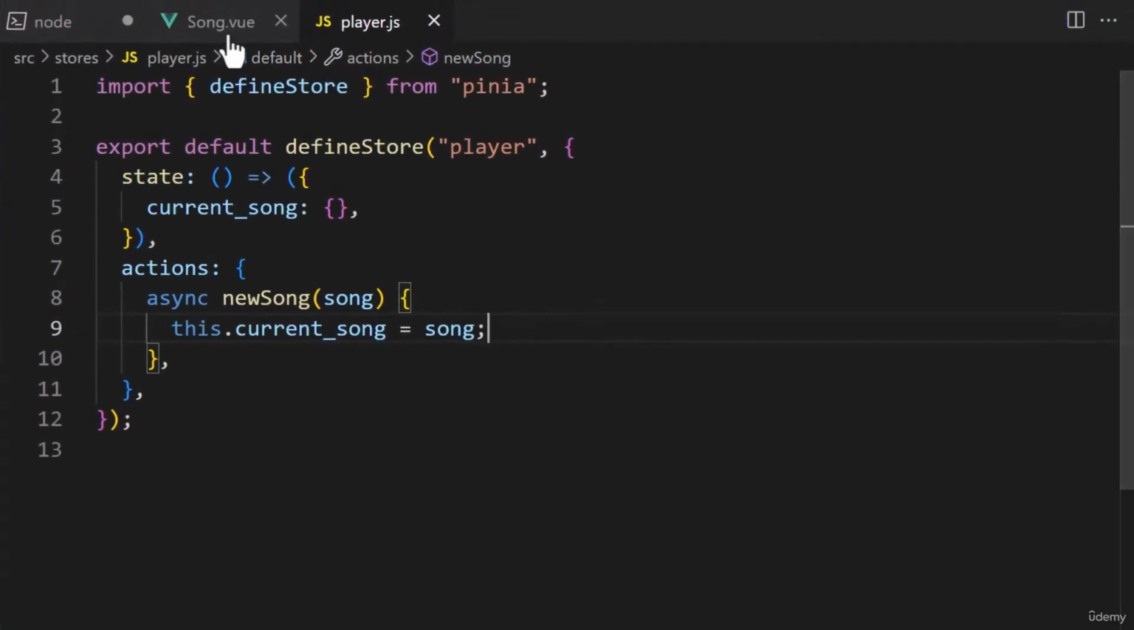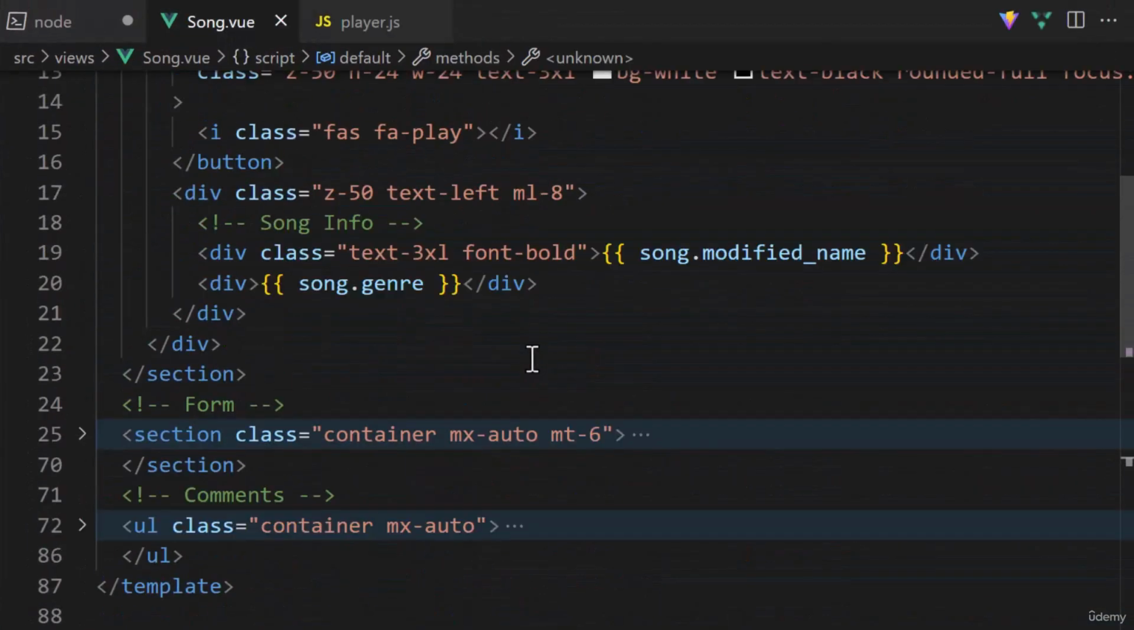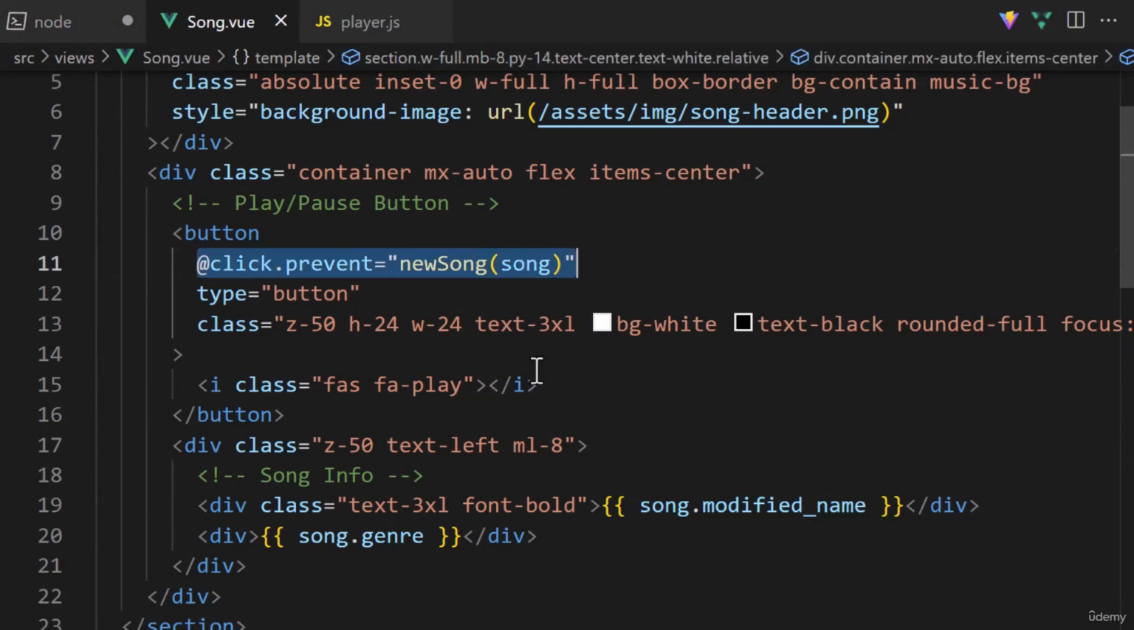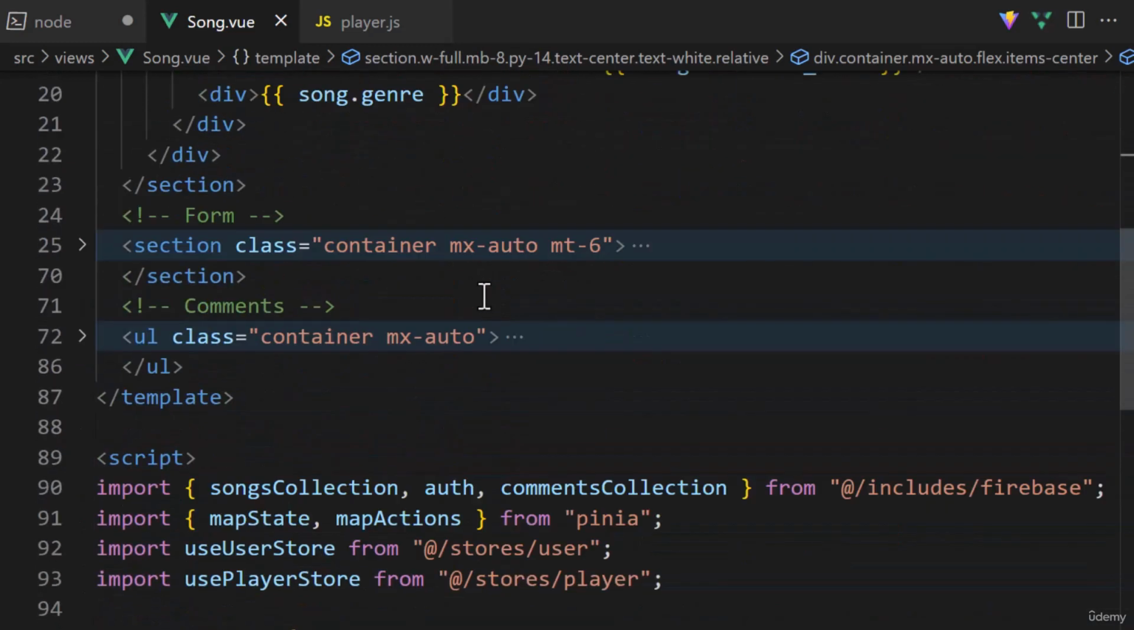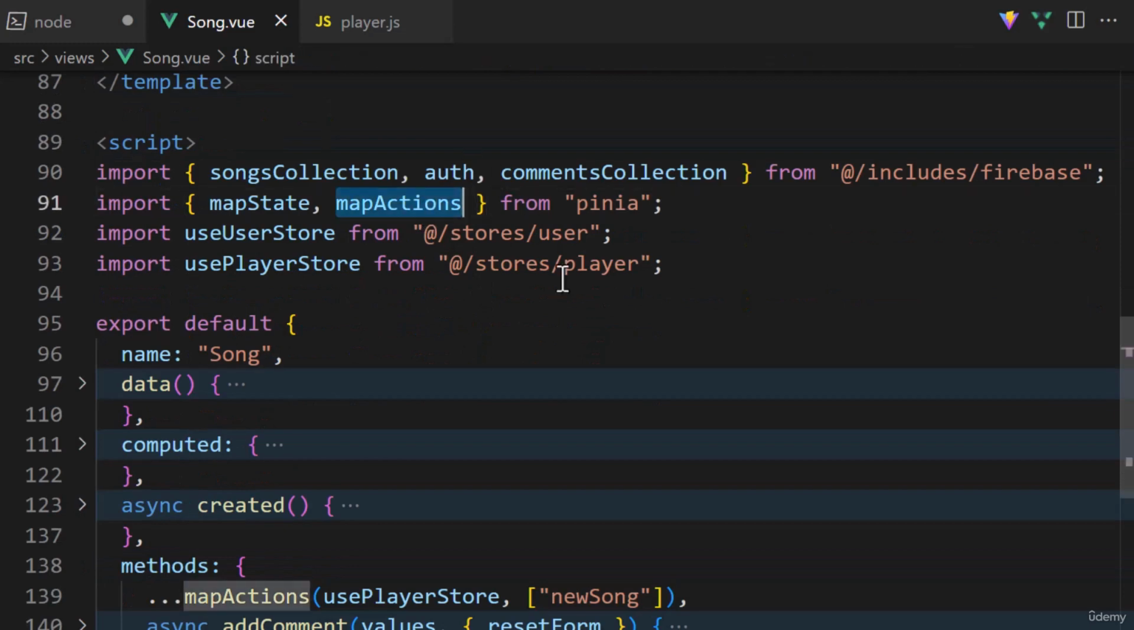In the song component file, we added a click event listener to the play button. When the event is emitted, a function called newSong will run. We're passing on the song data to the function. Down below, we imported the map actions function. It'll help us map the new song function from the store to the component. The song data will be stored in the state.